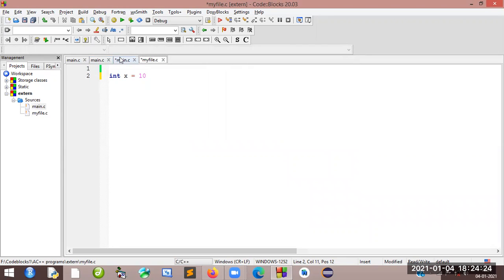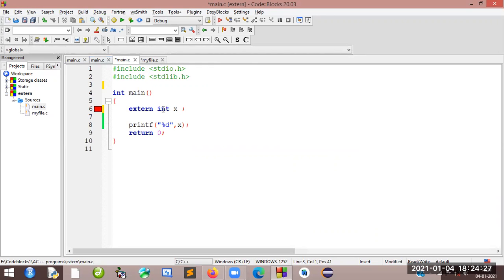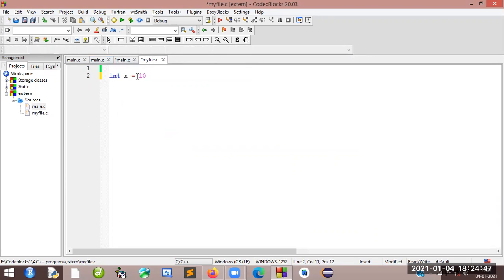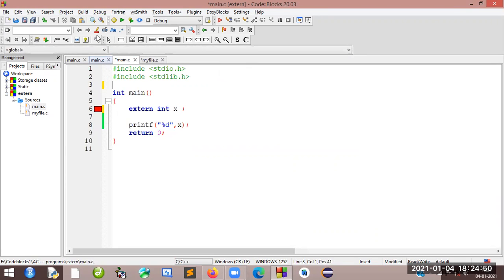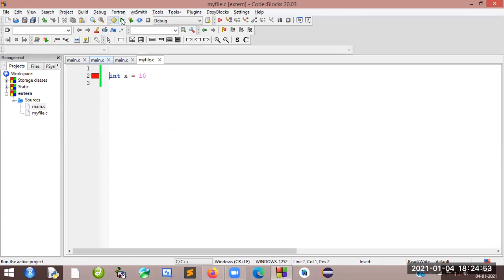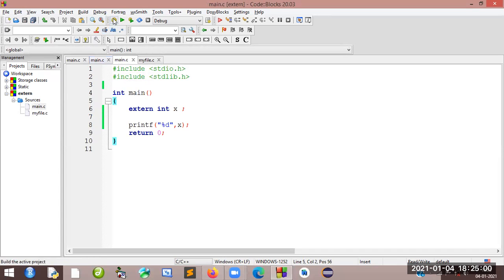That is the reason why, when I mention external here, it is going to search for all the x values in this particular file. This file does not have it, so then what happens is external will search in the other file whether that x variable is available or not. I have already declared integer x equal to 10, so definitely we can execute now. Let's see this. Okay, let's build this one.